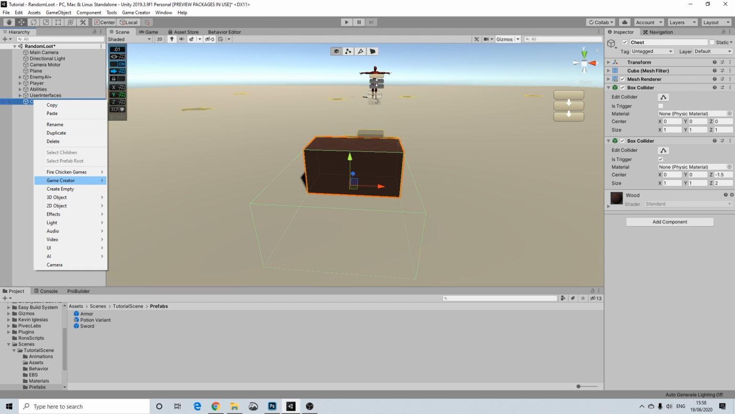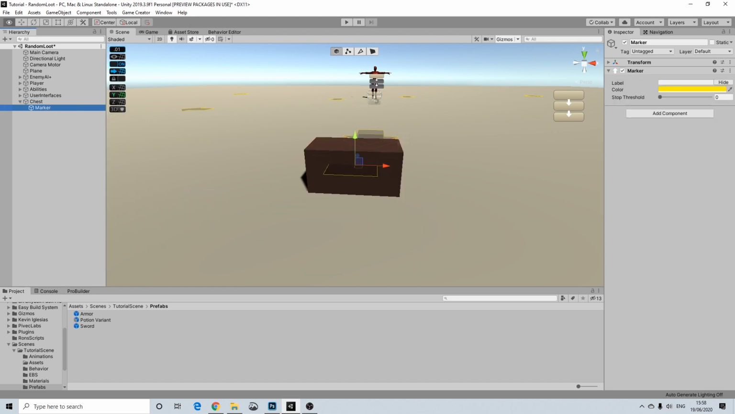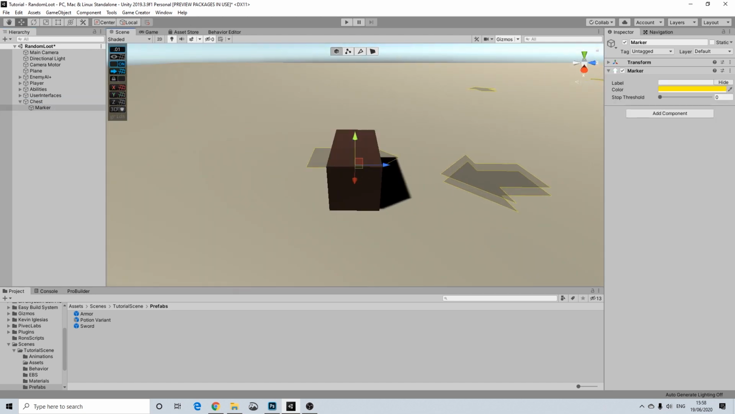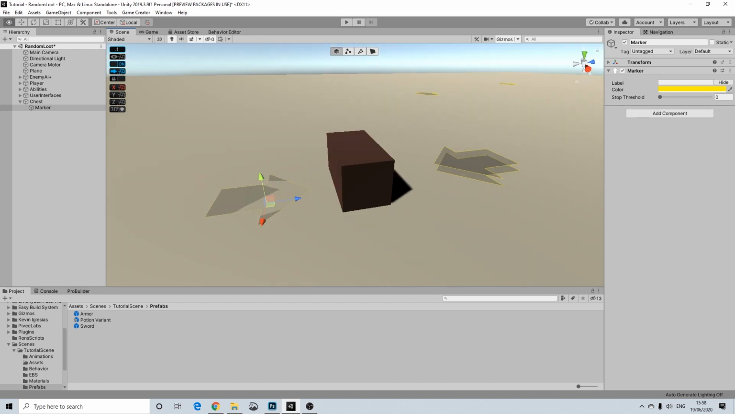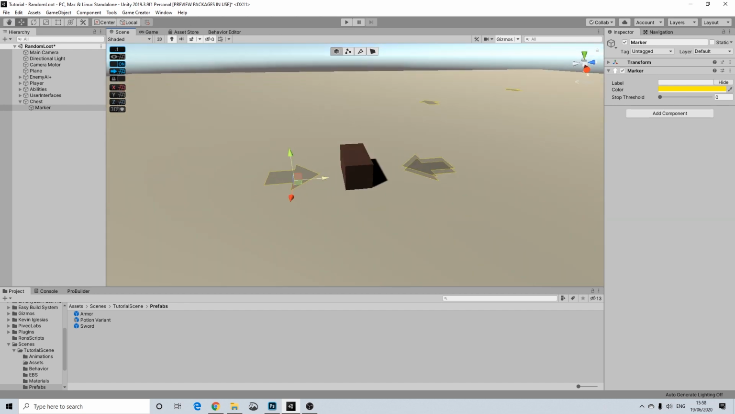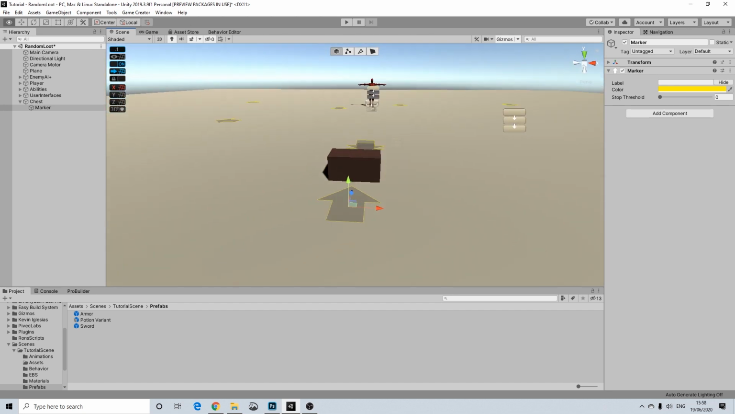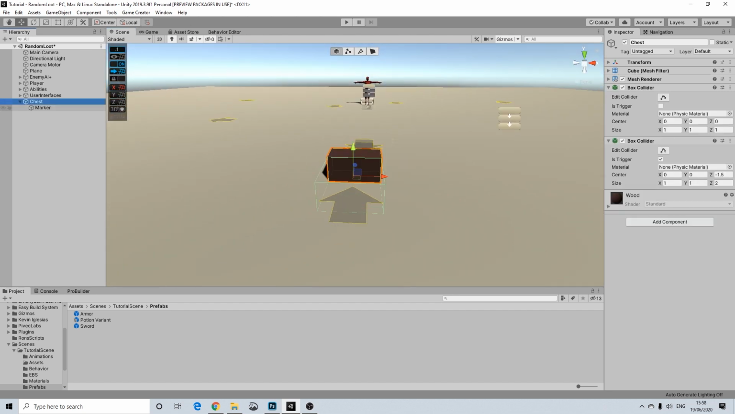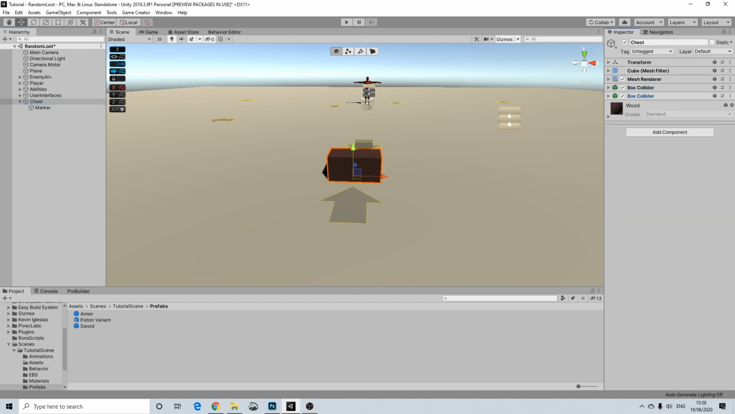We're going to add a marker as well. There we go. Let's turn this back to 0.1 at least. And there we go. And yeah, this is about where you'll move to. So really simple. And then we have the basics.